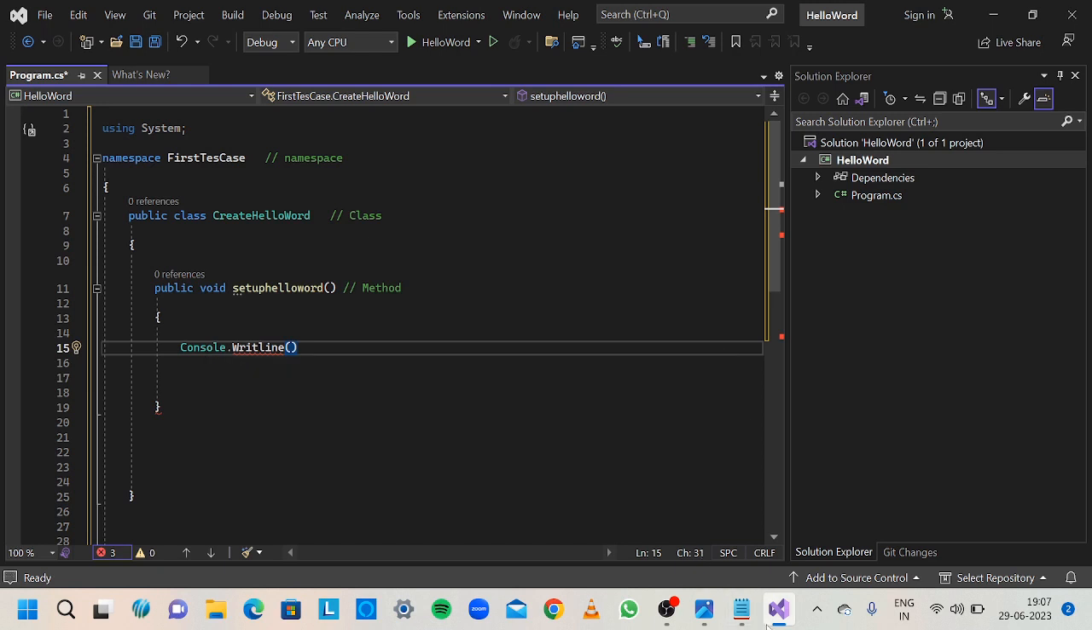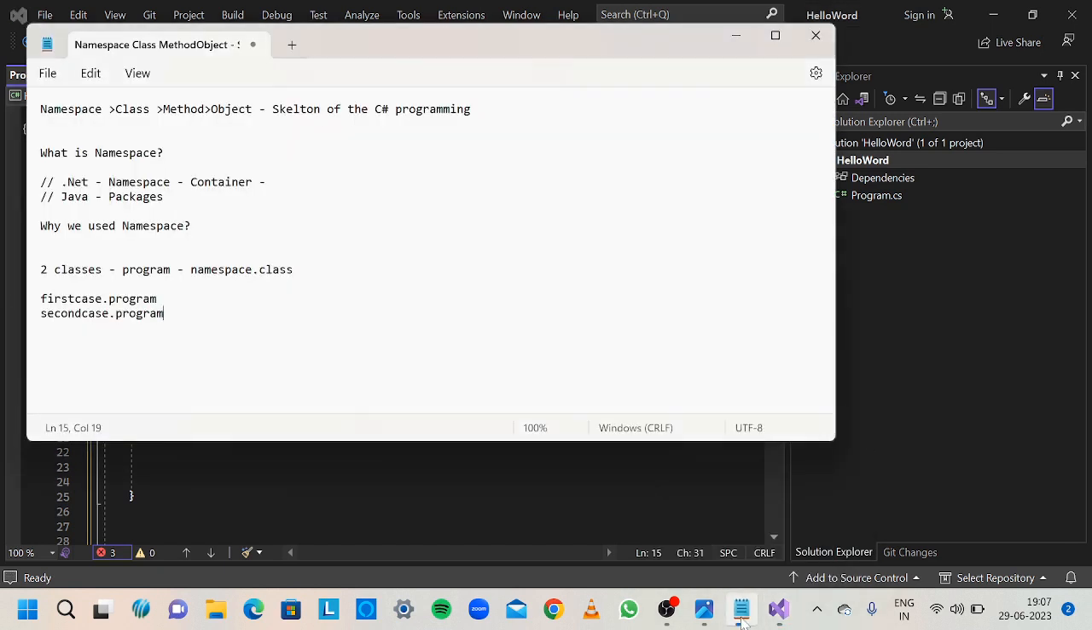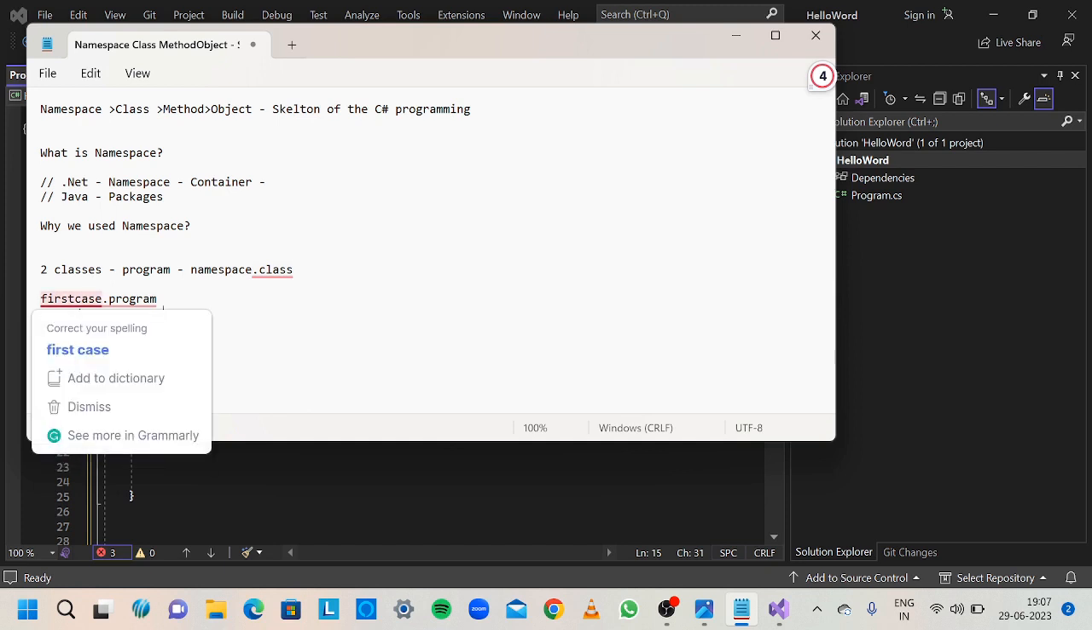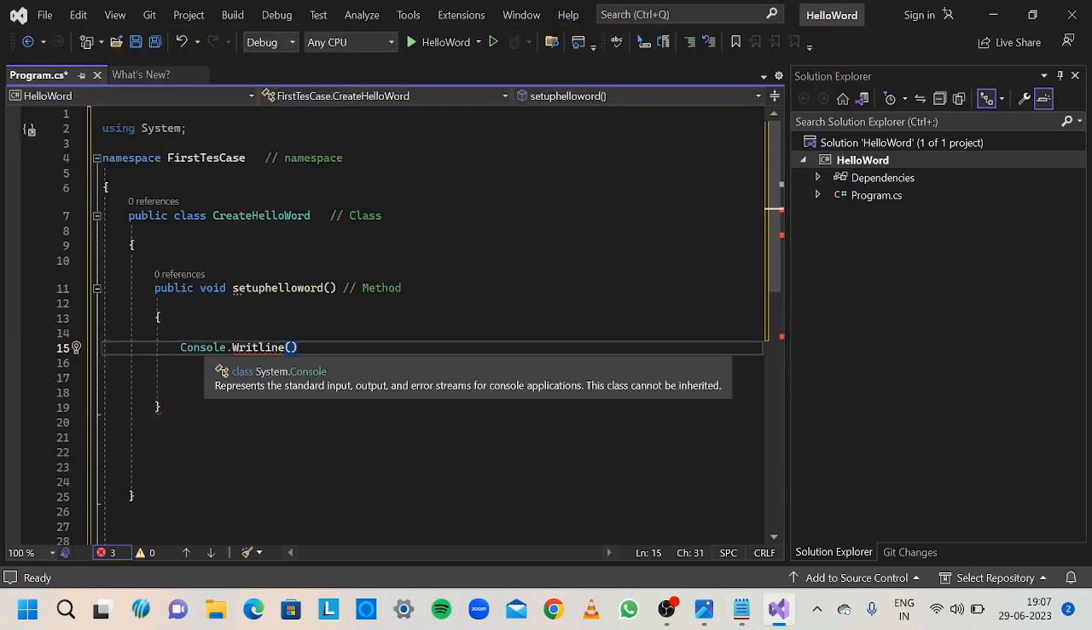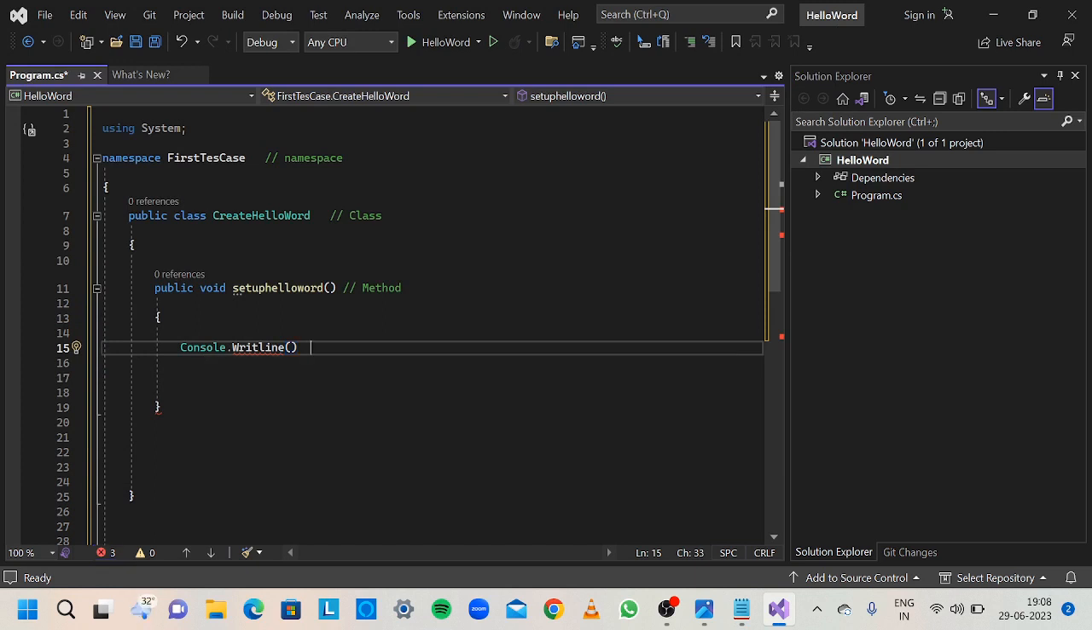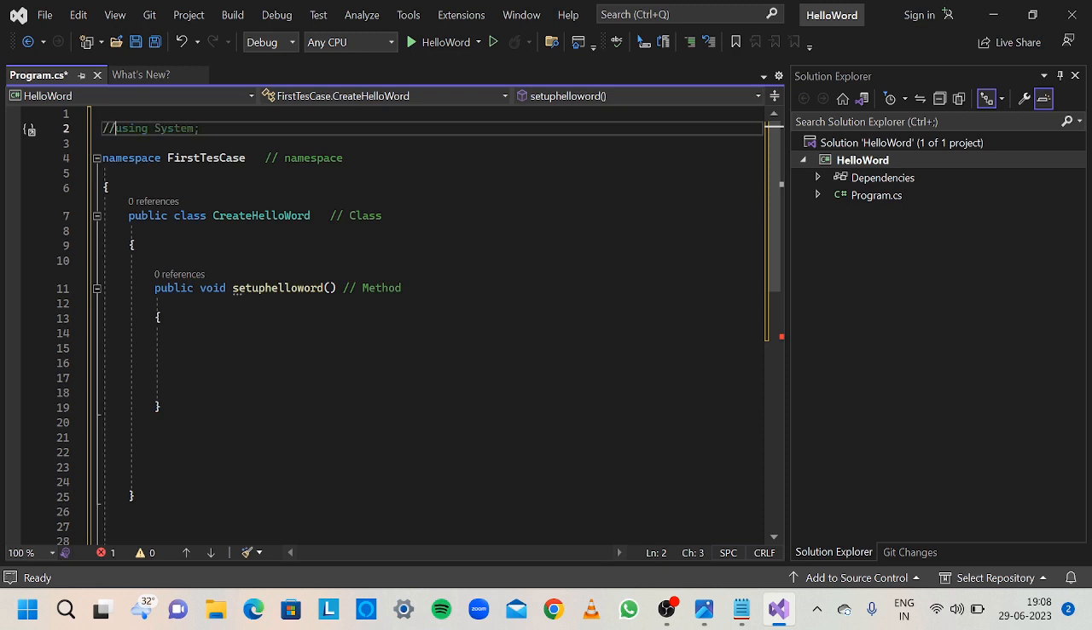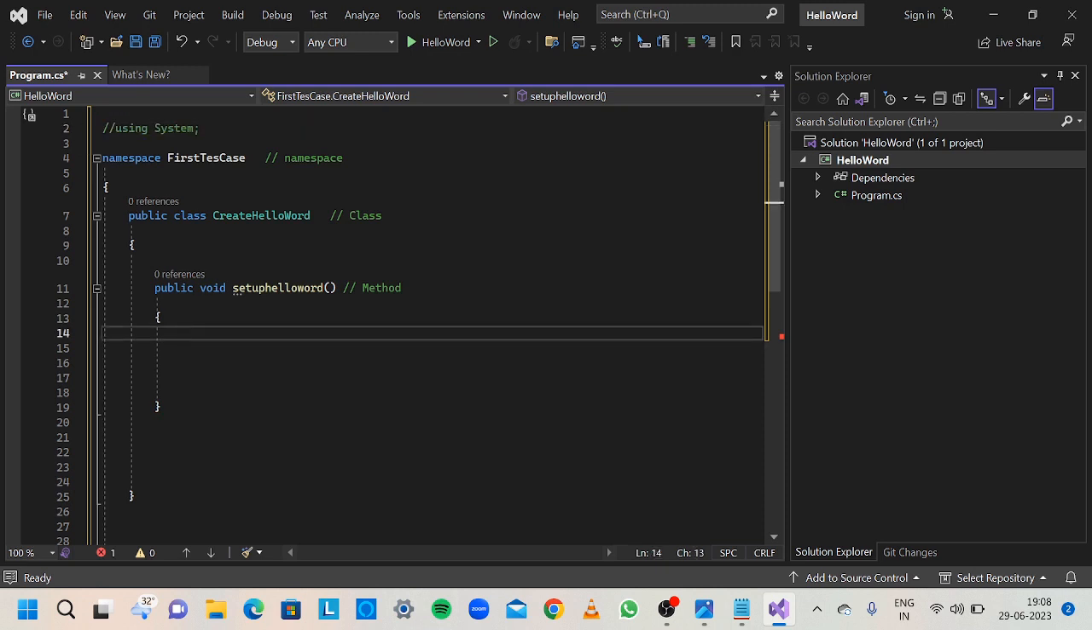As I told previously, namespace should be there, class should be there, method should be there, and object. This is the hierarchy. Here, first case is our namespace and program is our class. In a similar way, console is our predefined class. Suppose I'm removing it again, I'm commenting it.